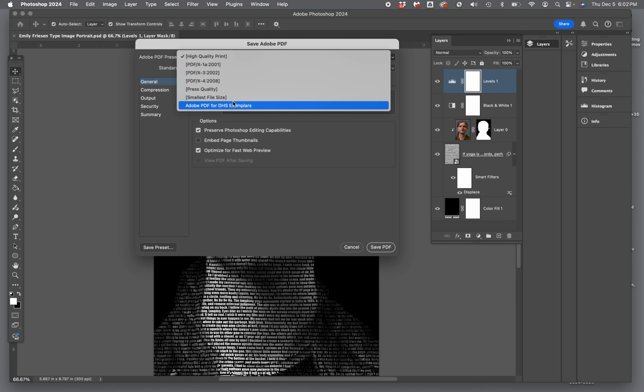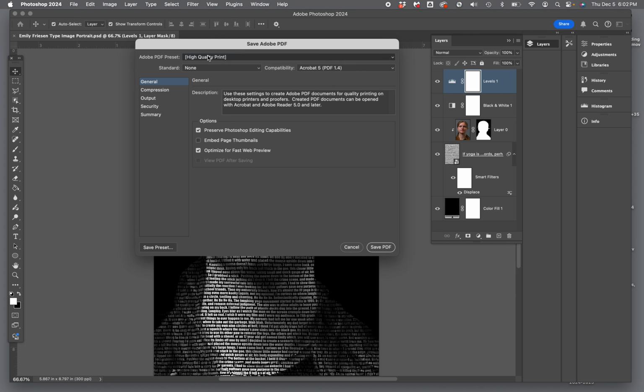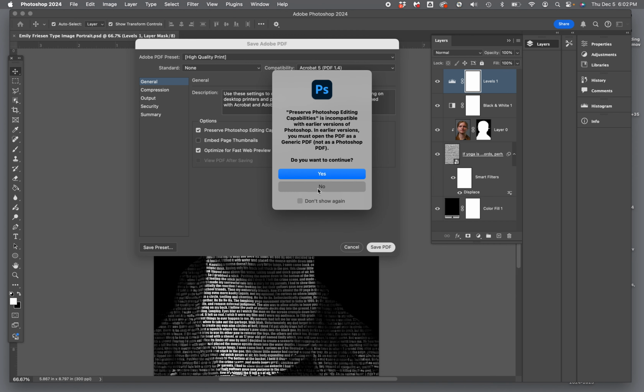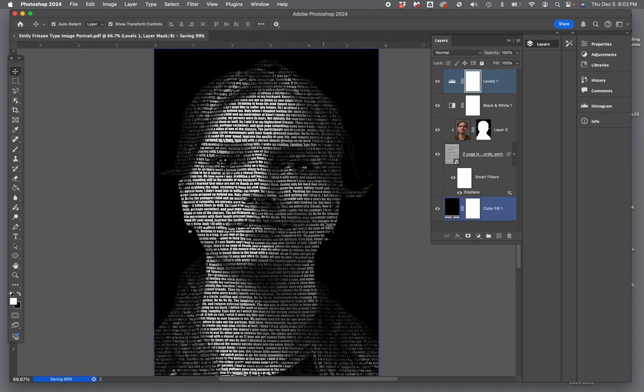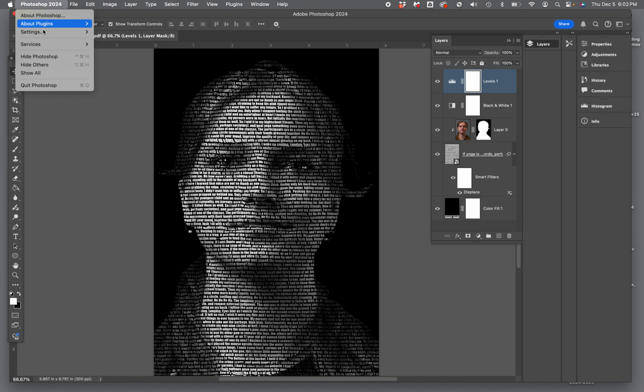You can say high quality print modified or just high quality print on its own, and then we'll save the PDF, say yes to continue, and we're done. Make sure that it's in the Google Drive with the proper file name.